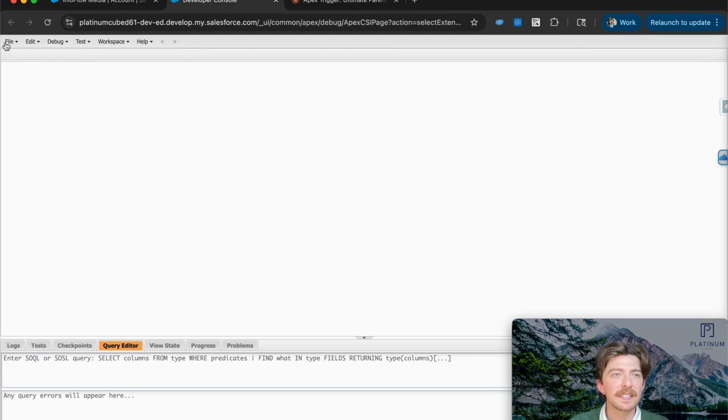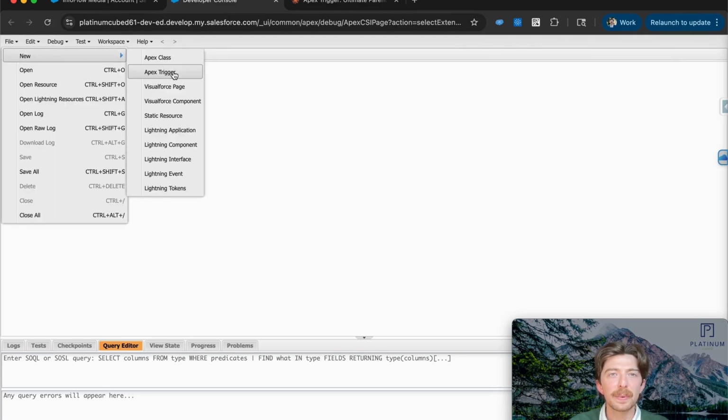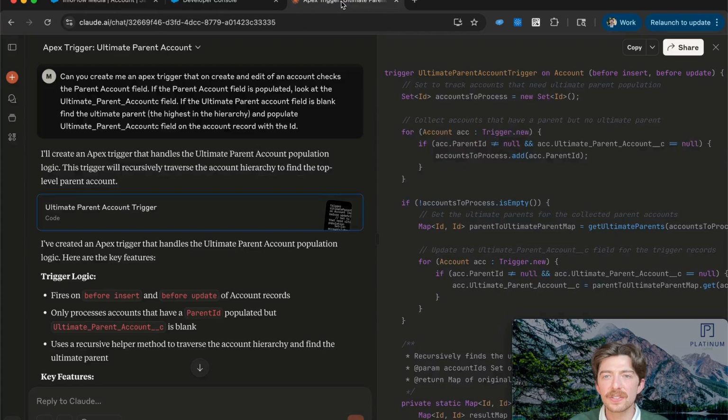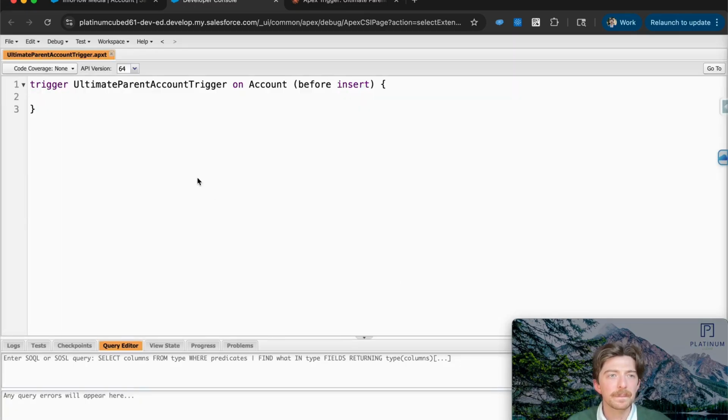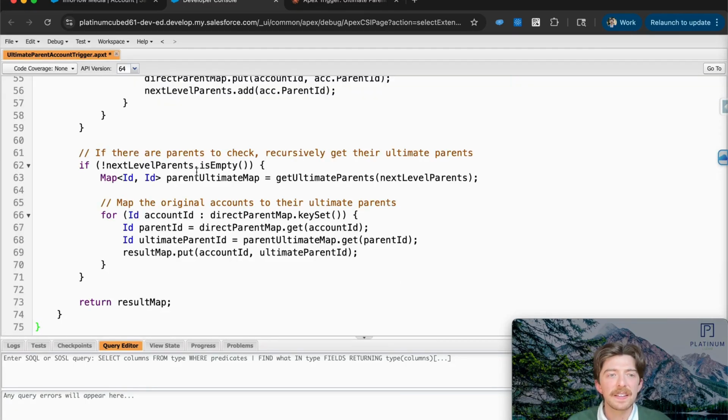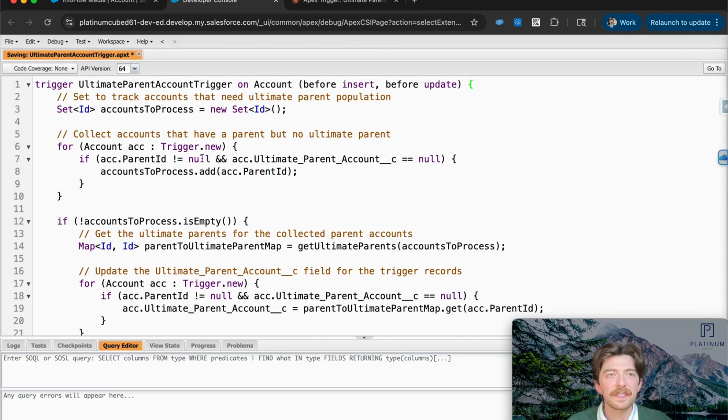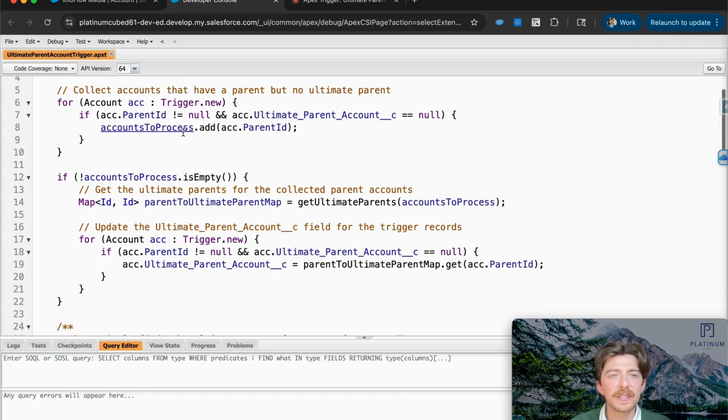I'm going to hit File, New Apex Trigger. Just to make sure this matches, this is our ultimate parent account trigger, so let's populate that in there for us. And then select our object, that's going to be our account object. Then I'm going to paste this in and save. We can see it's saving here. Give it one second, and again, just review this code here.